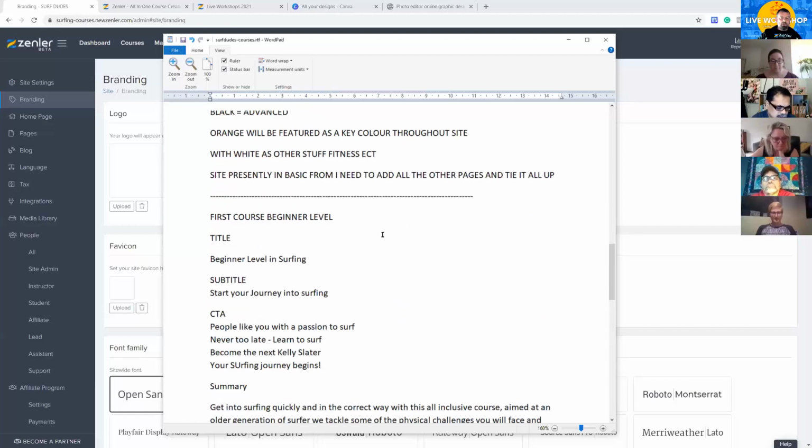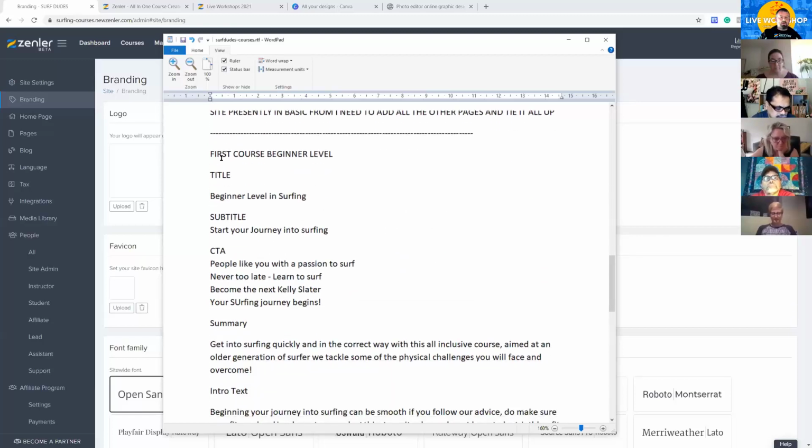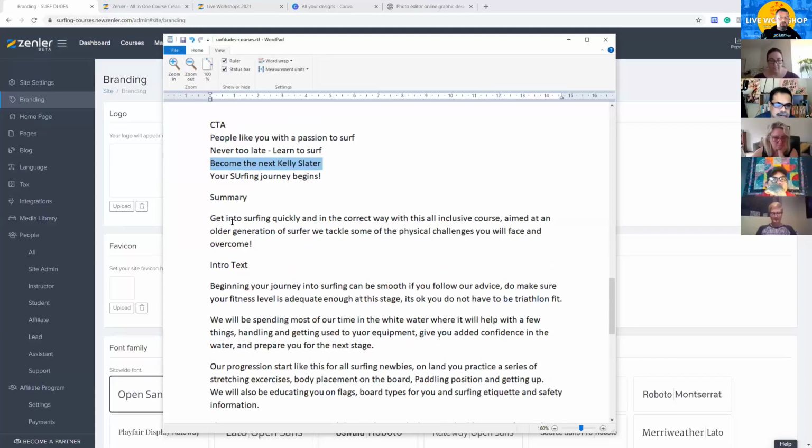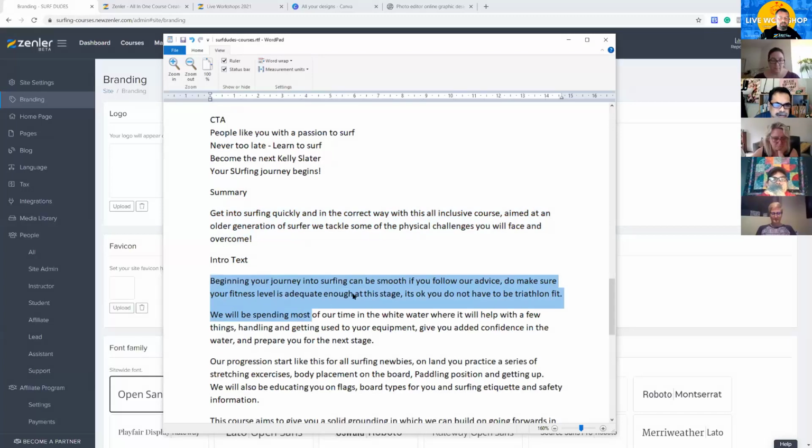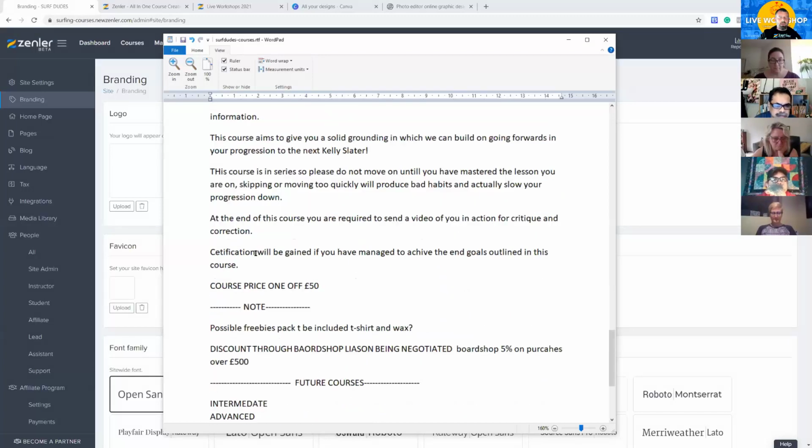Bit of extra information. So then we break into the course. This is a beginner level course. So the title is Beginner Level in Surfing, or Beginner's Guide to Surfing. Then I've got my subtitle and I've got my sort of calls to action. These are words that I'm going to use to catch people. And I've got my summary down here. I've got my intro text. So this is my main text really down here.